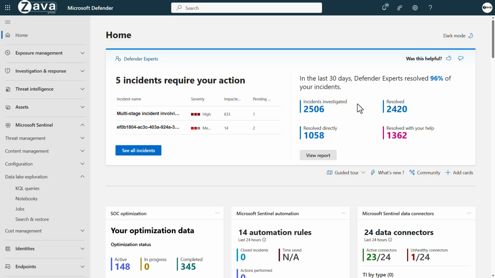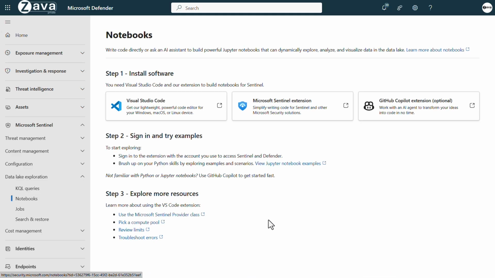Go to the Microsoft Sentinel blade under Data Lake Exploration and select Notebooks. This gives us the ability to create notebooks, which will be done by using Visual Studio Code. Unlike KQL queries, which are done through the Defender portal, Jupyter Notebooks are created in Visual Studio Code and use the Microsoft Sentinel extension as shown. I already have Visual Studio Code installed, but we'll go through installing the Sentinel extension.